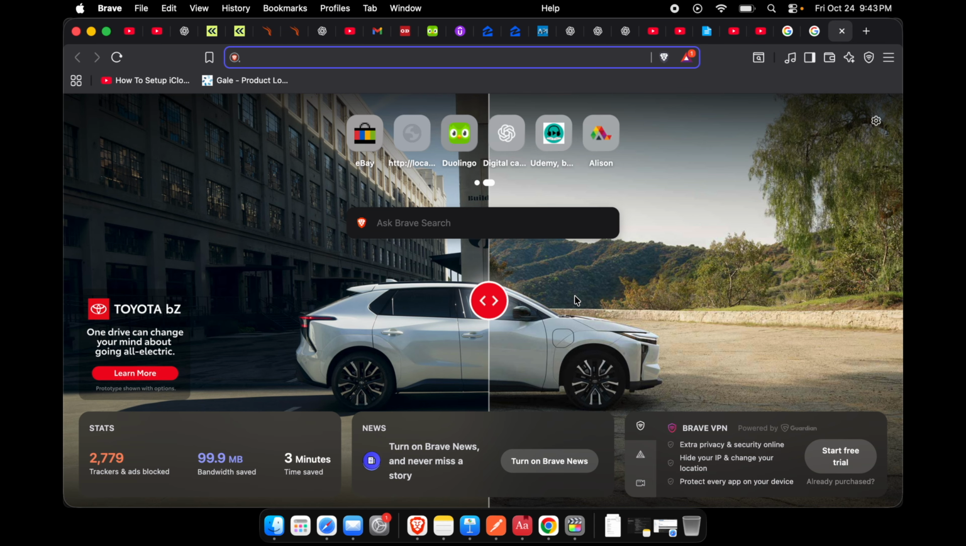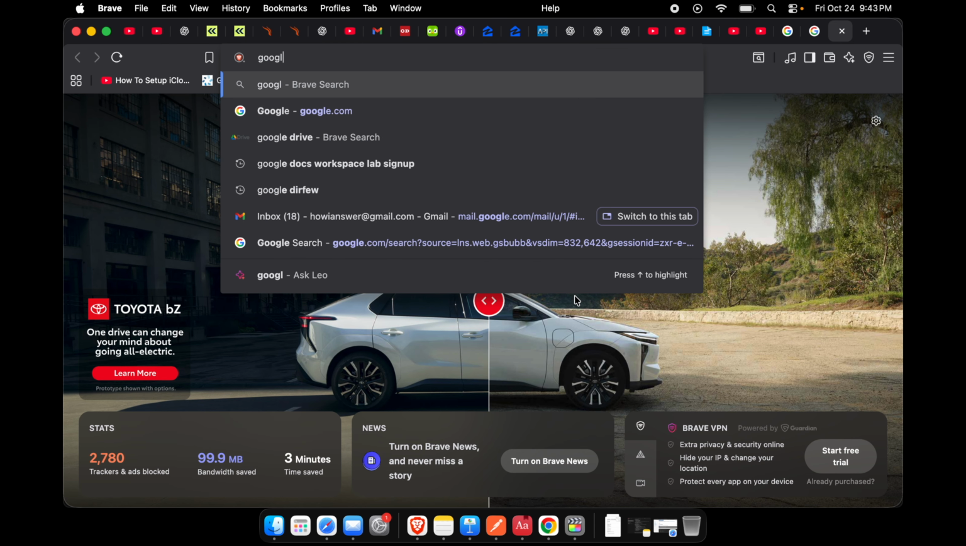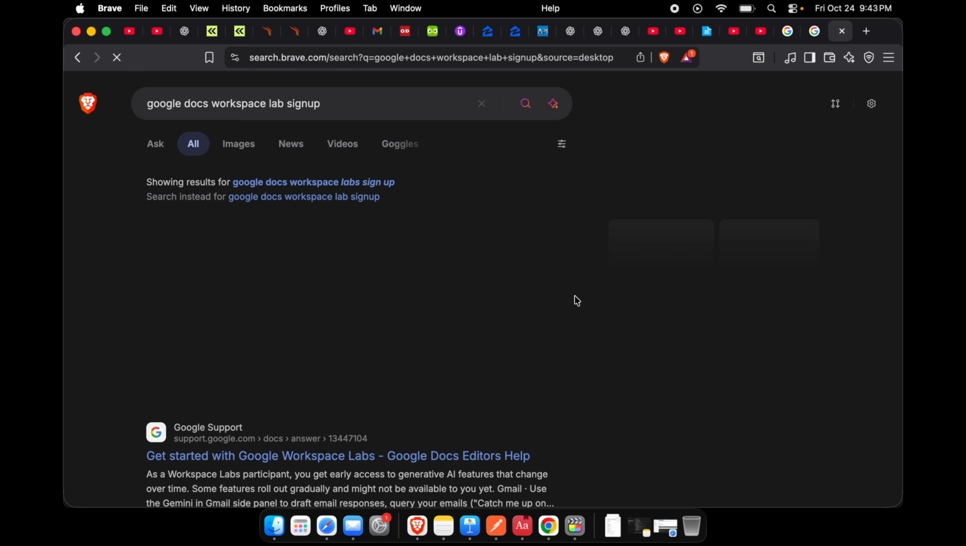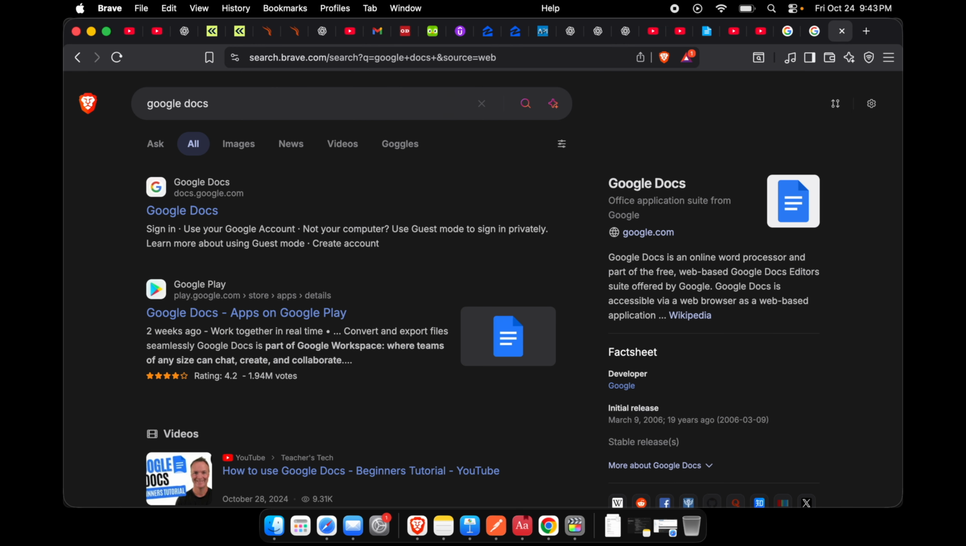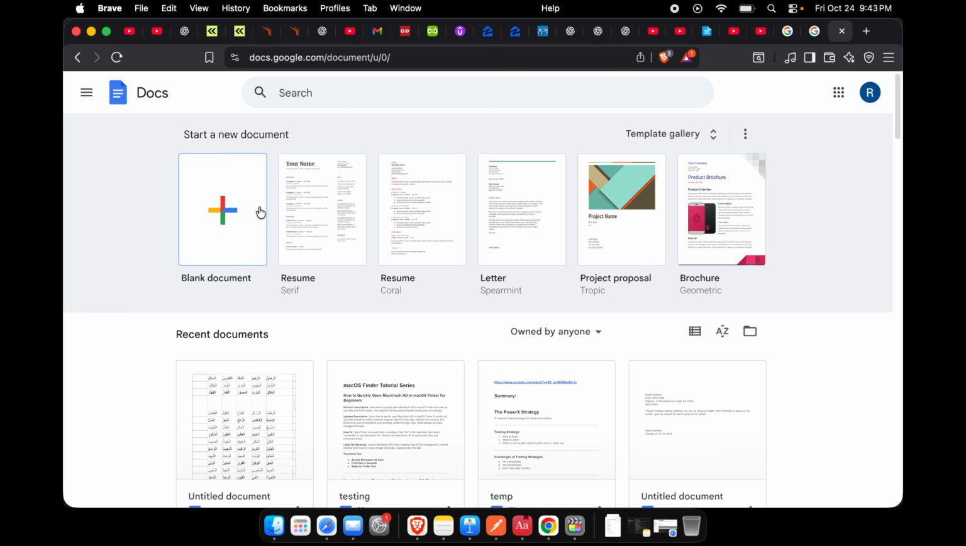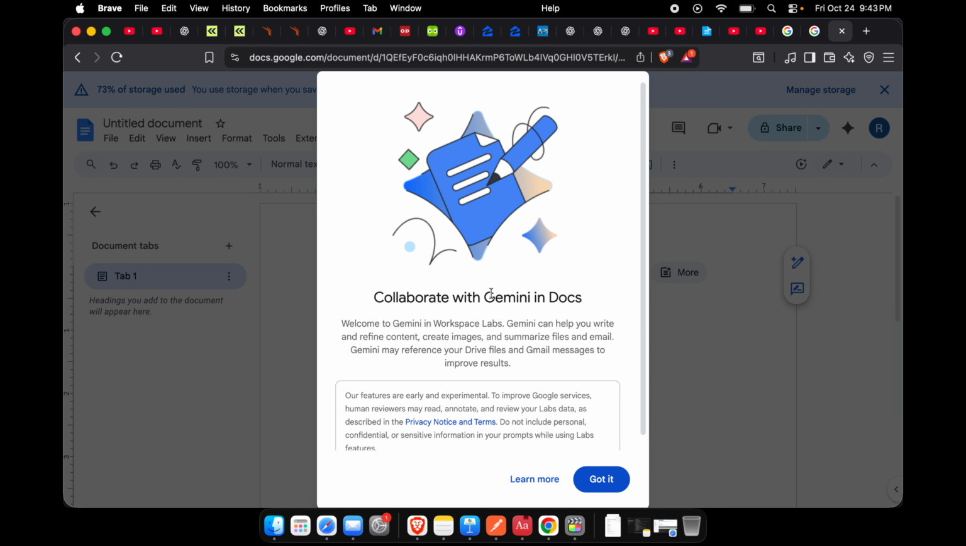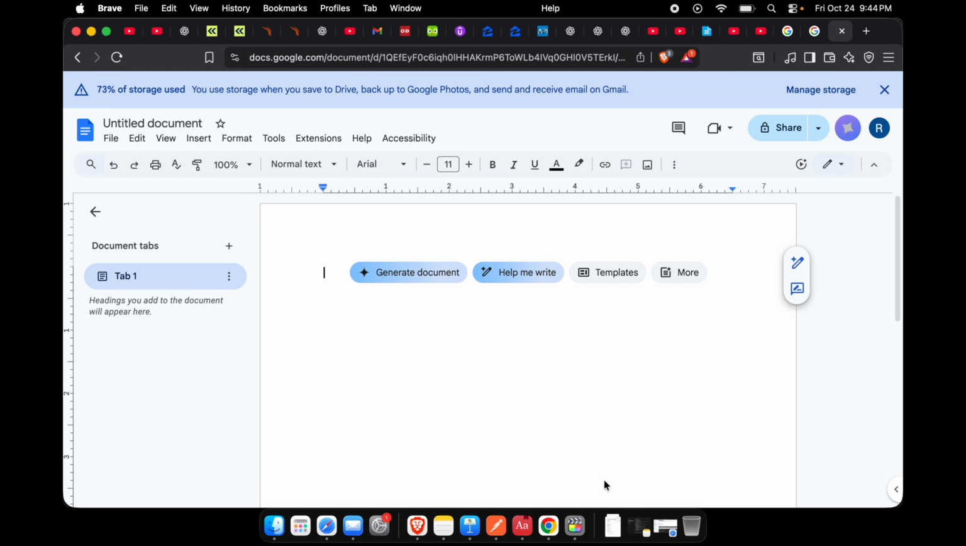So I'm going to access Google Docs. Here is Google Docs, docs.google.com. I'm going to click here, and then I'm going to create a blank document. From here I'm going to press there, and very shortly it will be opened. Now it is giving me the option, collaborate with Gemini in Docs, and then just press Got it. And here you will see these types of buttons are enabled, like generate document and some other things.